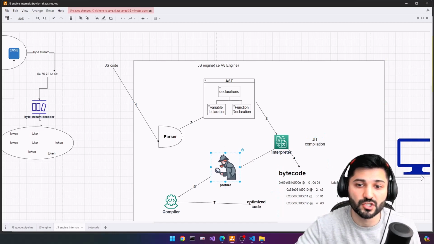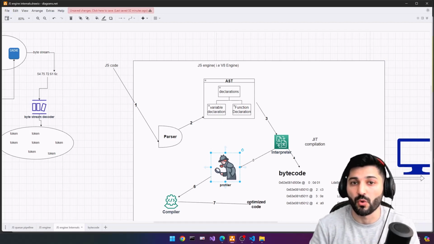And we have one additional component here called the profiler. The responsibility of the profiler is actually to help us to optimize our code.